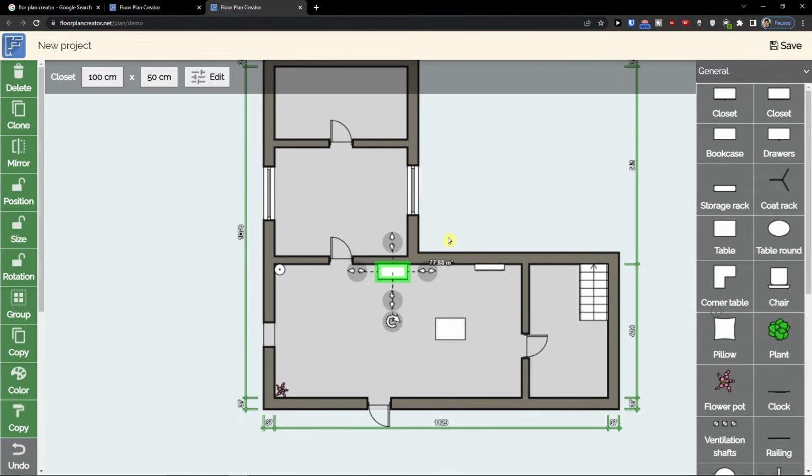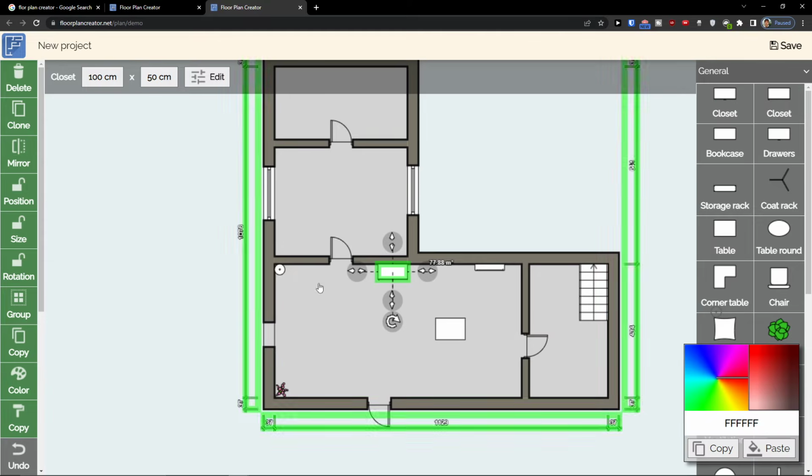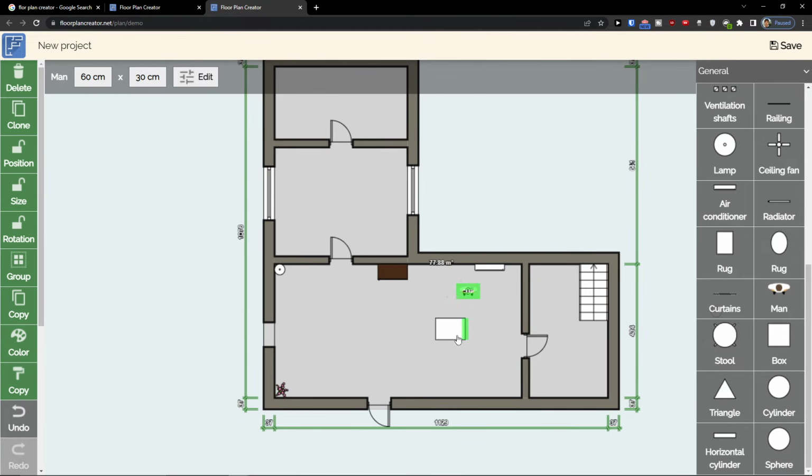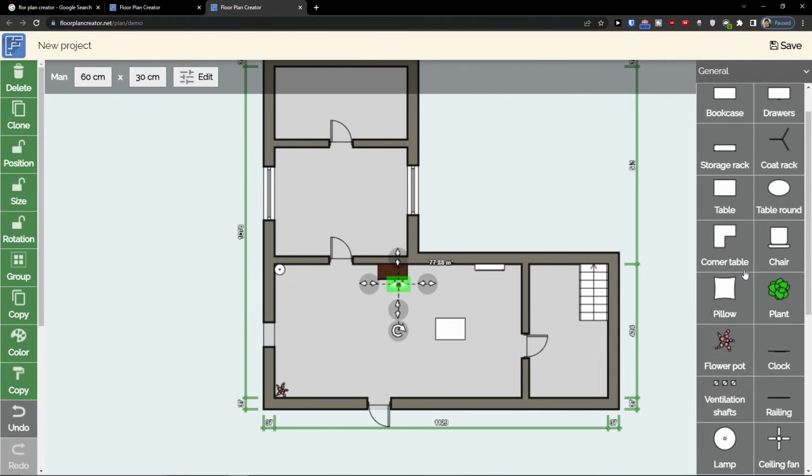And of course, you can group stuff. You can change color. So let's say color is going to be like this. And let's say I can add a man here. Right? So I can take and grab a man. And let's say I can add a plant here too.